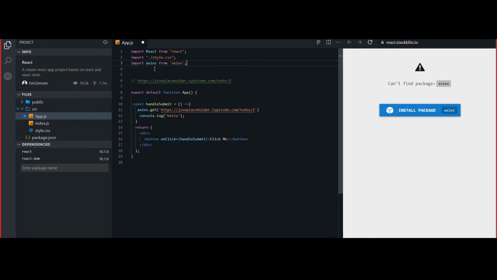Axios is not finding you. Just install the package. We can write import Axios from Axios directly. So install the package.